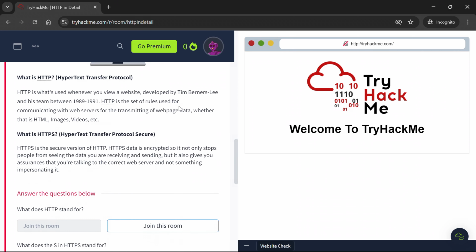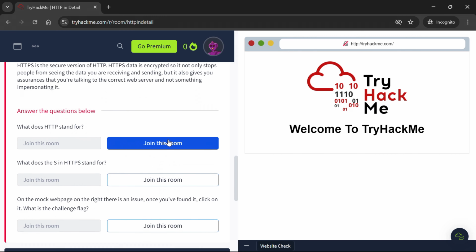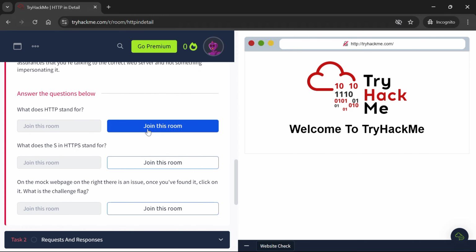So what is HTTPS, or Hypertext Transfer Protocol Secure? HTTPS is a secure version of HTTP. HTTPS data is encrypted, so it's not only stopping people from seeing the data that you're receiving and sending, but also gives you the assurance that you're talking to the correct web server and not something or someone impersonating it. So basically the secure part is that it encrypts the data that you send and receive from the server such that no one can try to look at your data or sniff it.